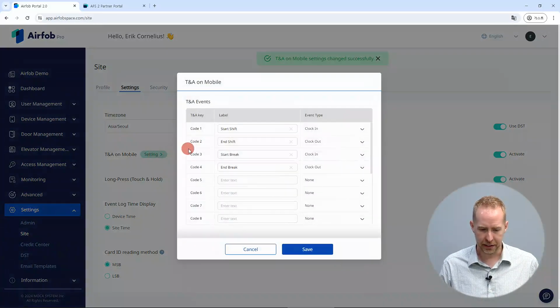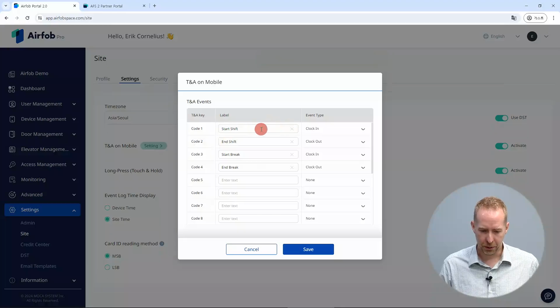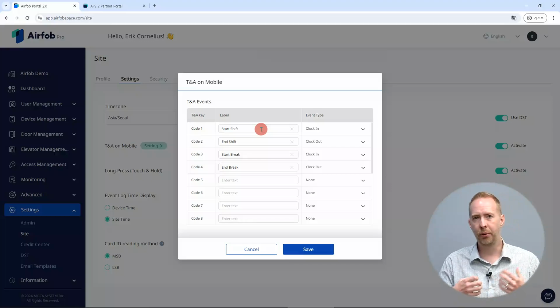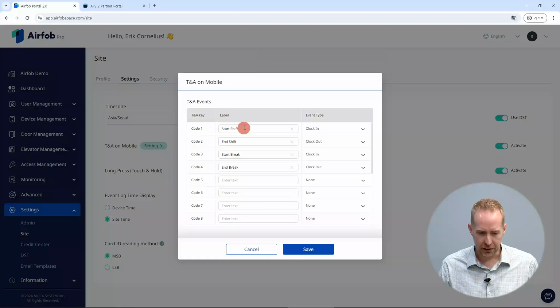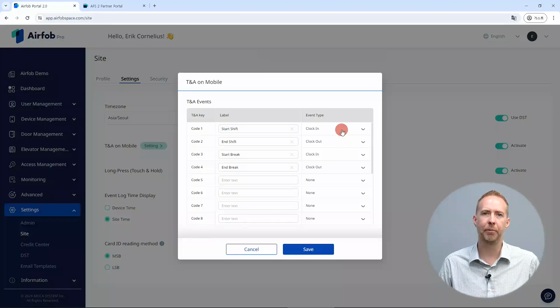Then you can set up labels for each of the custom T&A keys that you would like to use. Only the ones that you set labels for will appear in the app. So if you only set labels for 4 T&A keys, then only 4 options will appear in the Airfob Space app when users are trying to enter the building. So here we have start shift, start break, and end break, and we can also specify if these are clock in or clock out events. And these event types are retrievable using our API.